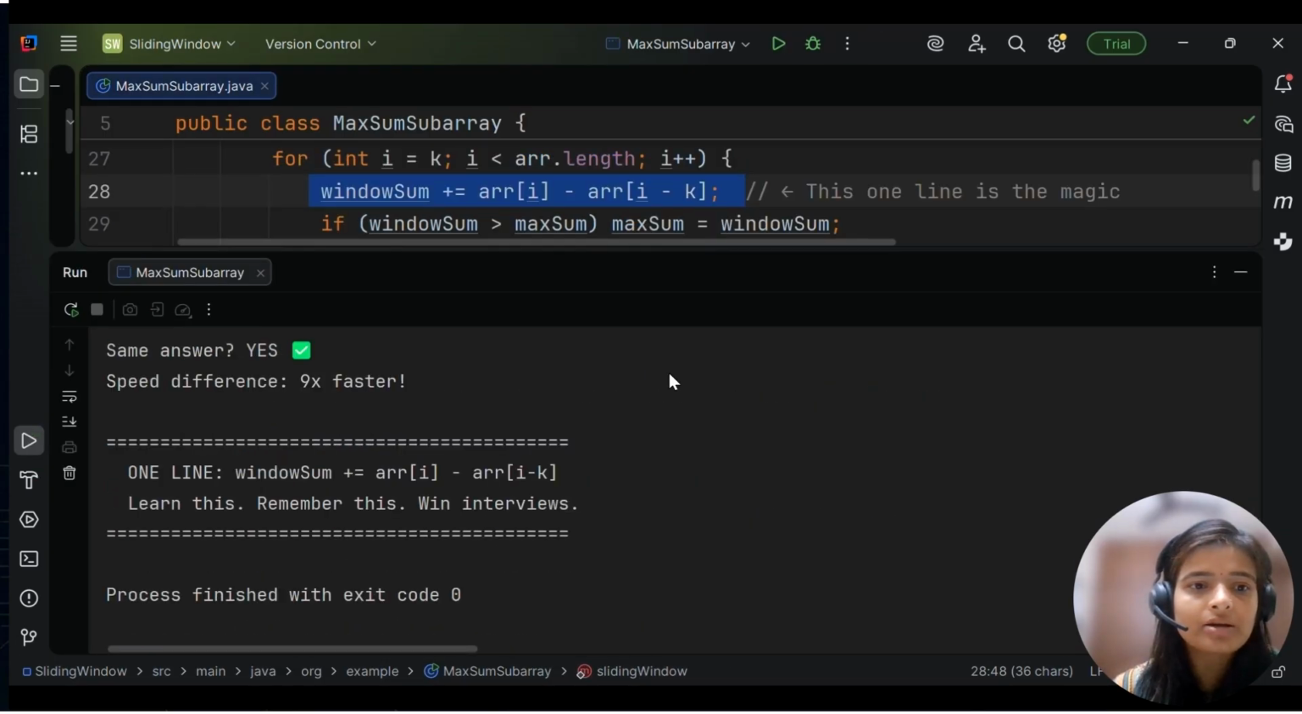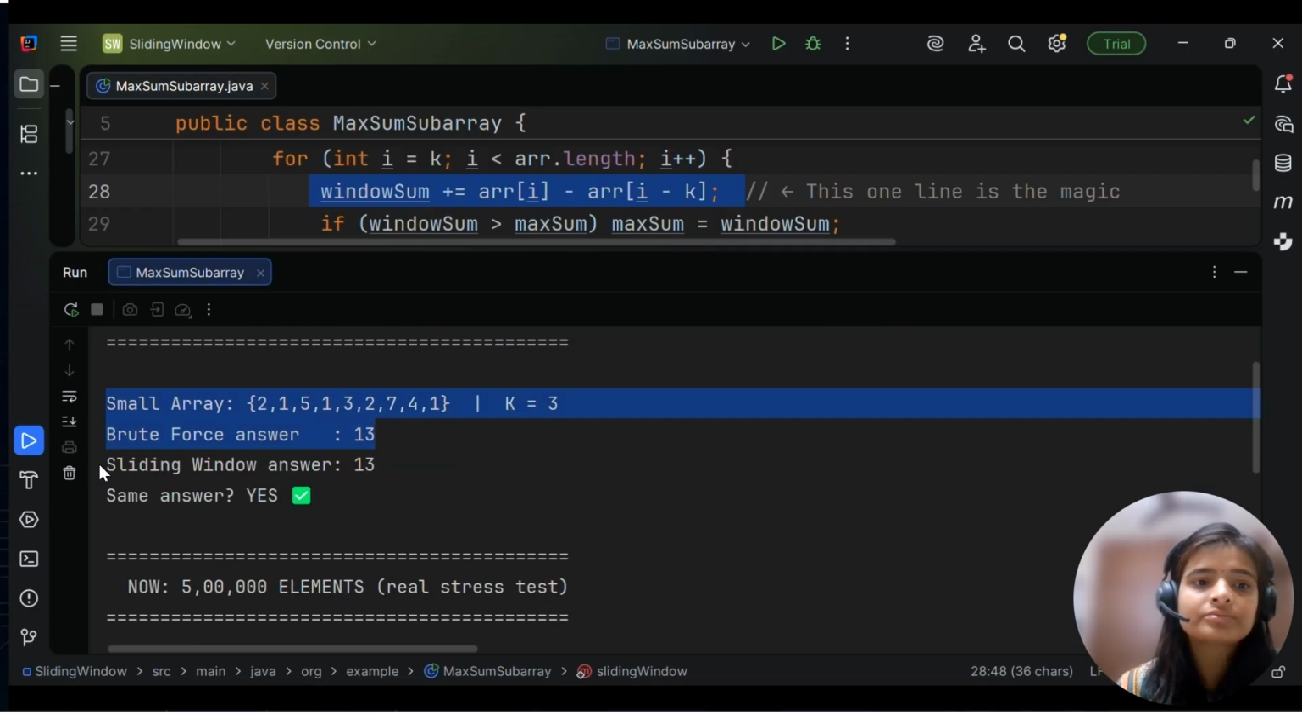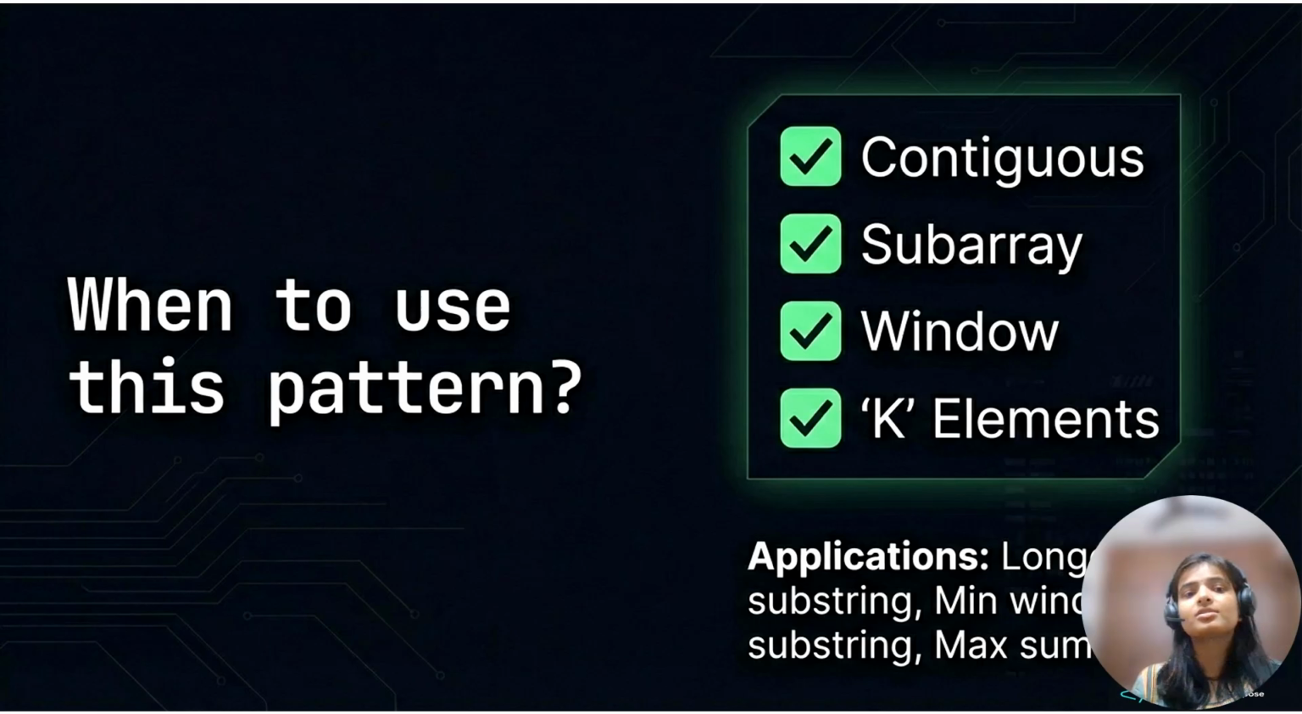It's a speed difference, you can say. We got the same answer, right? See, the brute force answer is 13, the sliding window answer is 13, same answer. But if you want to see the time, the brute force took 68 milliseconds and the sliding window took 8 milliseconds. You can see the difference clearly. It is almost 9x faster.